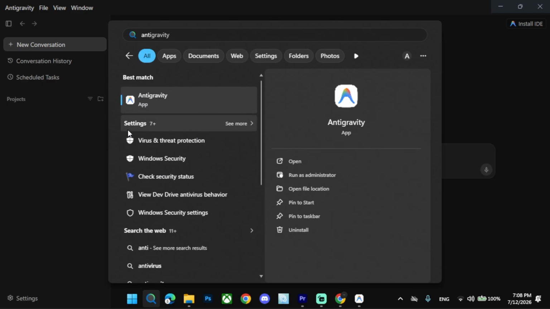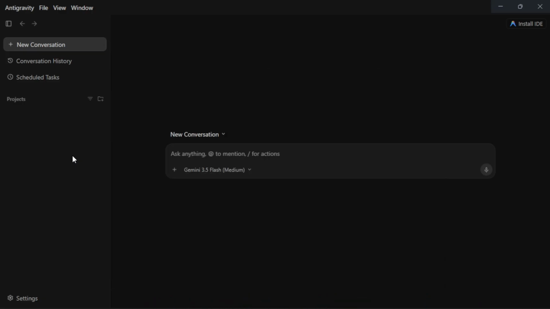Do not click too fast right away because sometimes the app needs a few seconds to check your account, your settings, and the current version you are using. If Google Antigravity shows a message saying there is a new update available, then you can follow that message. Usually, you will see a button that says something like Update, Restart, or Download Update.